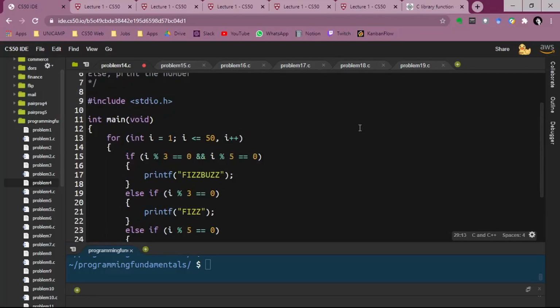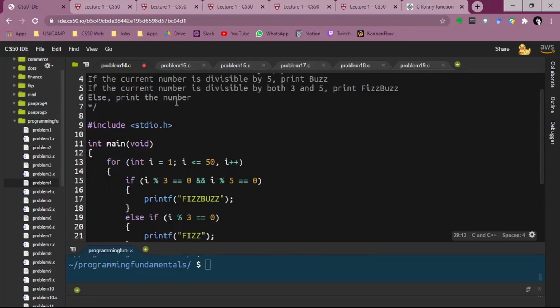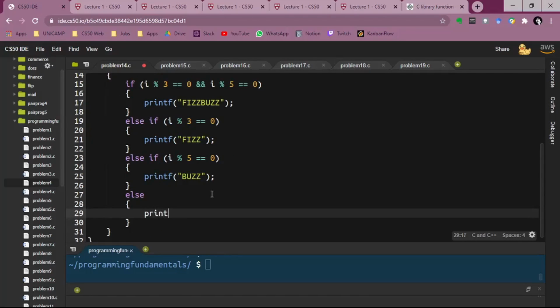And in the else case, we're going to print the number. So we're just going to printf the number. To printf the number, we have to use a placeholder, remember? And we're going to put I because the placeholder is holding the value of I, right?